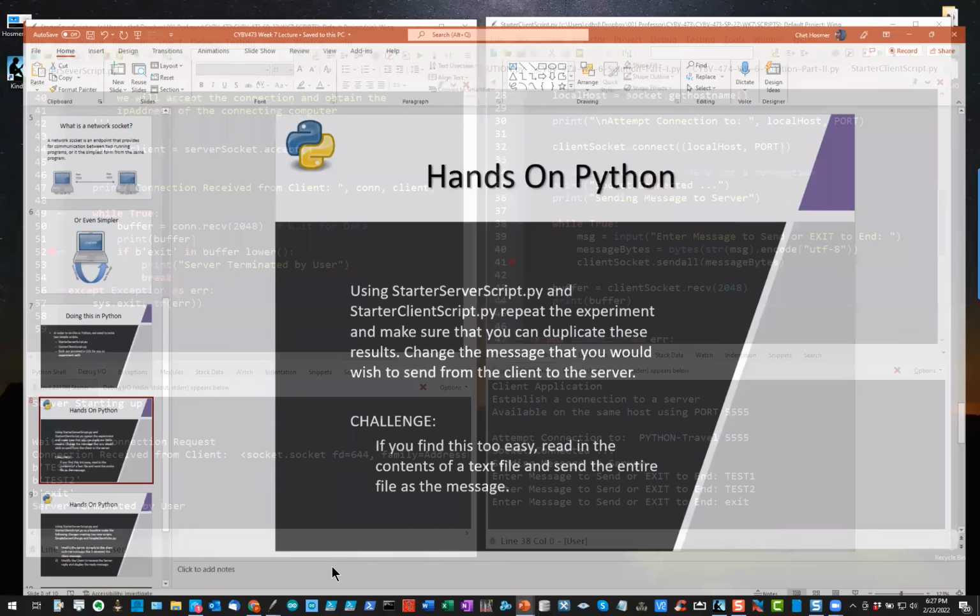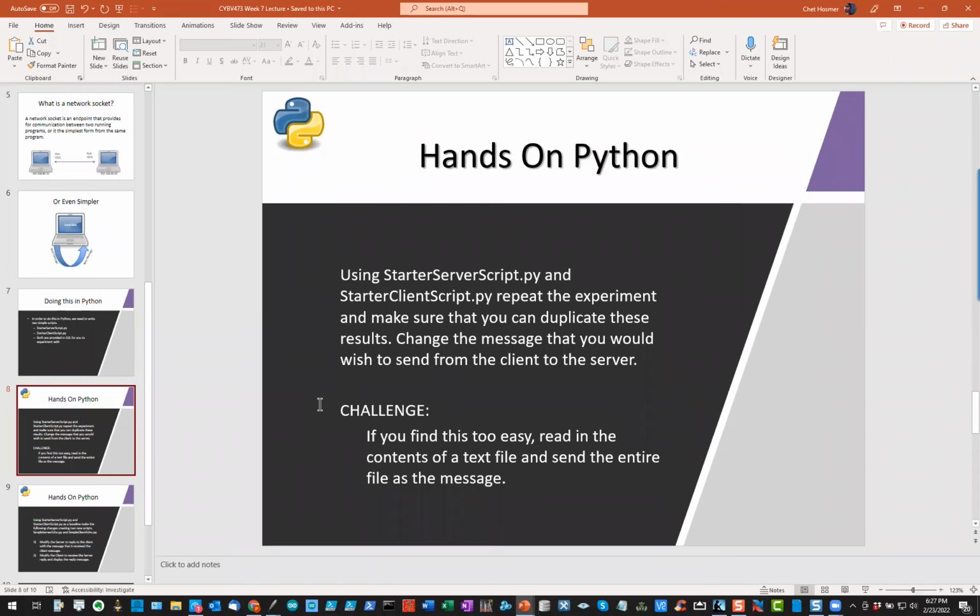Okay. Any questions on that? So basically, one of the hands-on exercises that I want you to consider is using the starter scripts. You can repeat the experiment and make sure you can duplicate the results that I'm showing you. You can do that within the VLE or on your own machine. And the challenge would be, if you find this easy, read the contents of a text file on the client side and send the entire file as a message. Not the file name, the contents of the file, as a message to the server, and see if the server can print that out. So just another challenge.